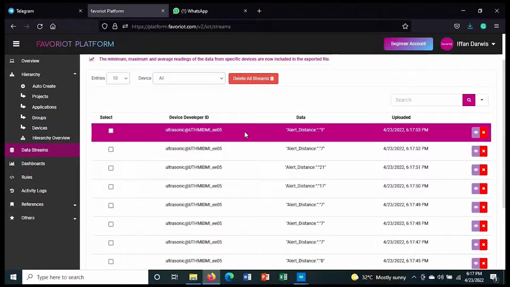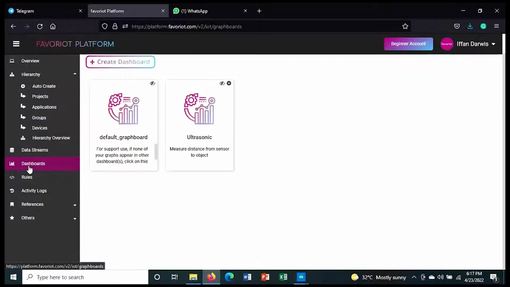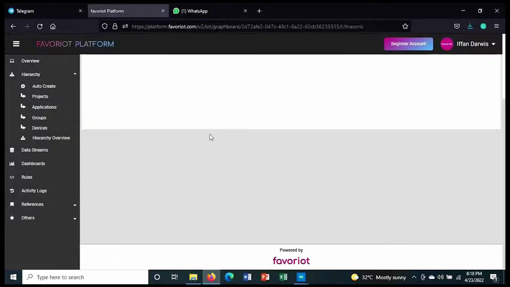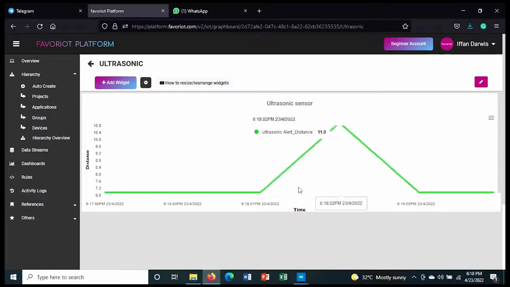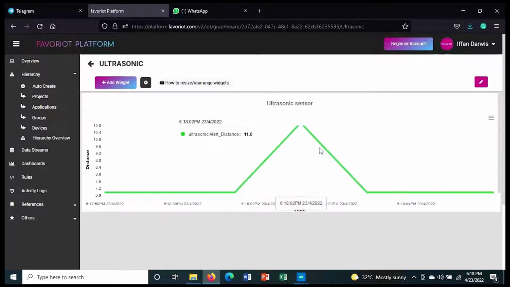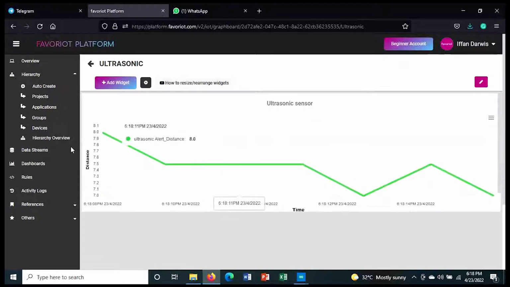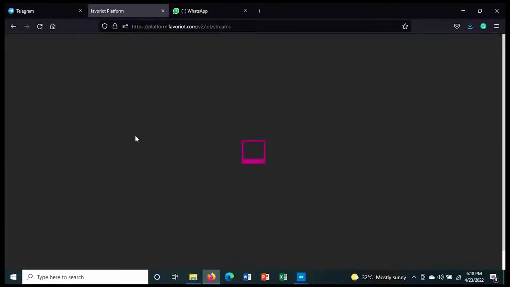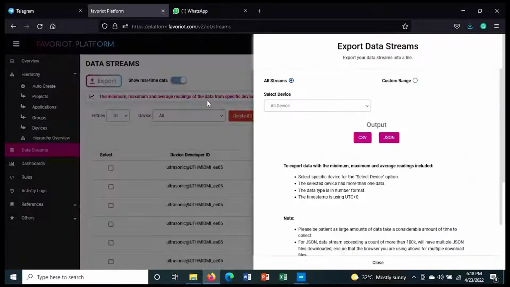and we also can visualize this data using a graph. So click at the dashboard and go to the ultrasonic, and yeah, so this is the graph. And we also can export the data stream in CSV format and JSON format, and both formats are shown in the lab report.